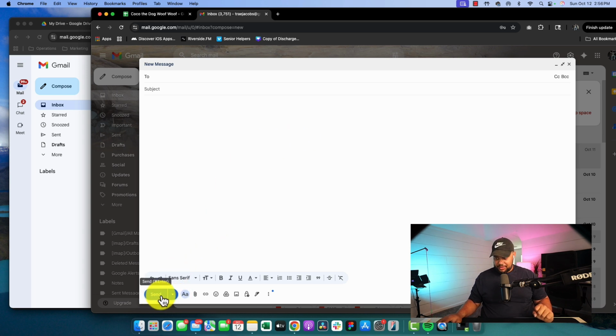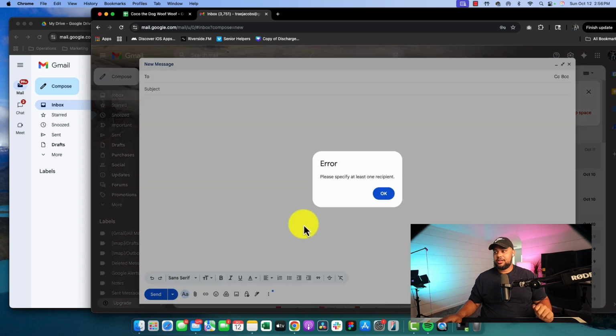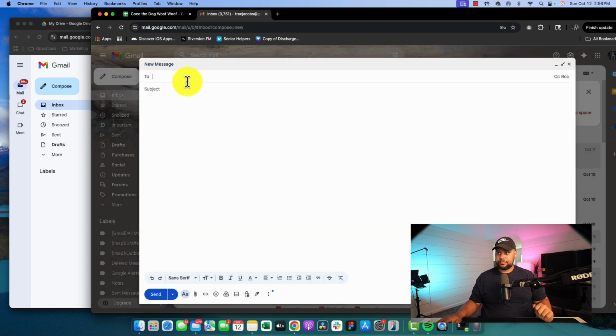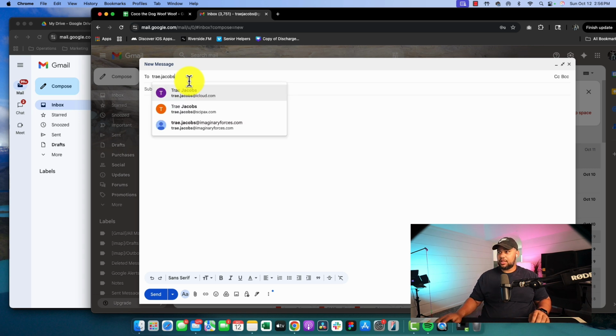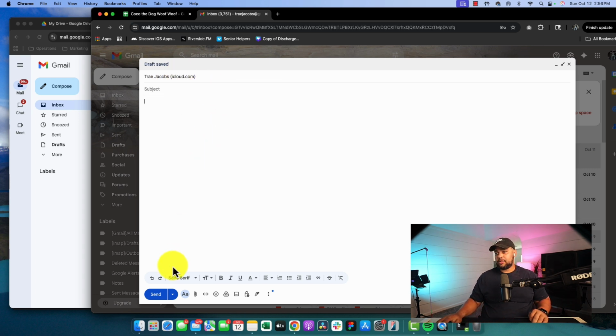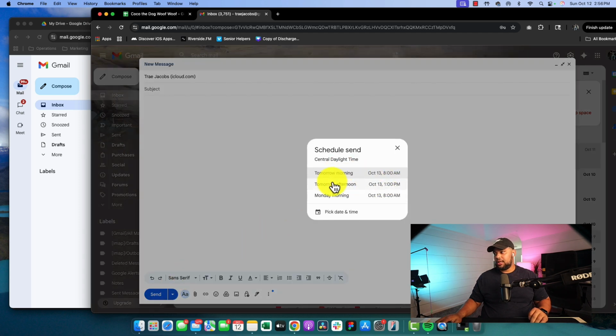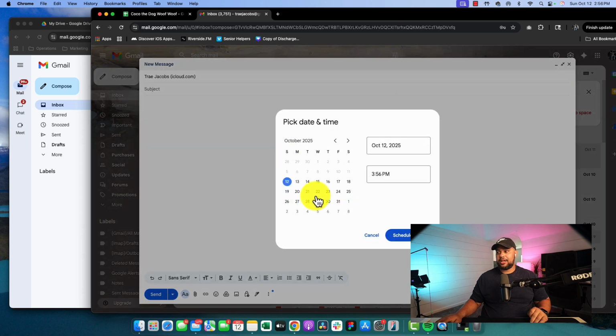come down here. So the send button has this arrow, more send options. You're going to hit that, and here is the schedule send button. So we'll click this. Okay, so schedule send, and I can choose these popular times, or I can pick a date and time myself.